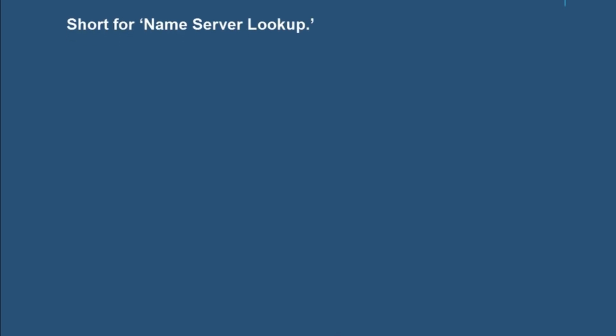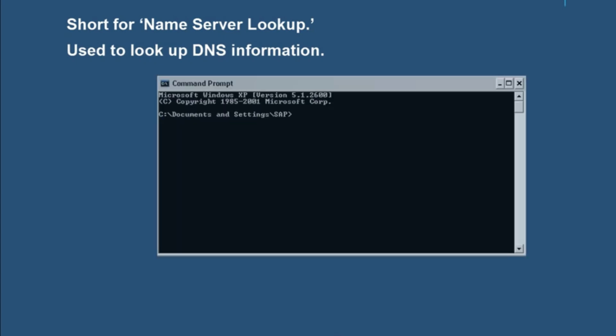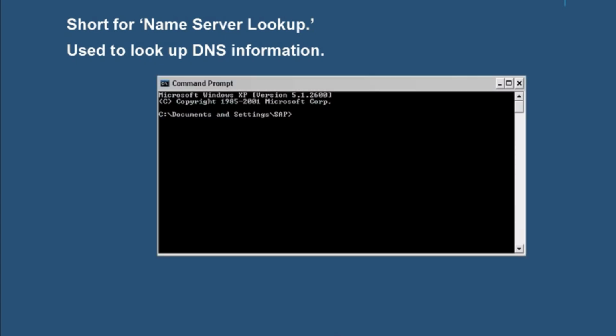For example, if we use the ipconfig command with a forward slash, as we just did in the previous slide, it displays the full TCP/IP configuration. And from the DHCP server, ipconfig with release, then here we go.